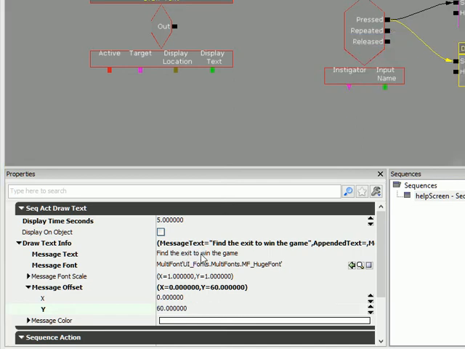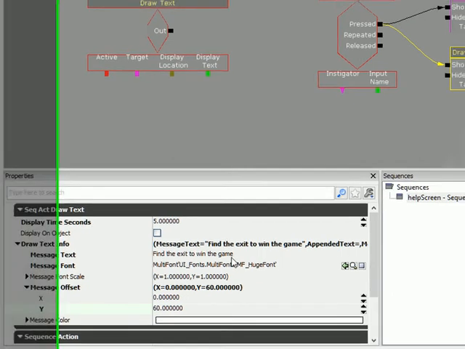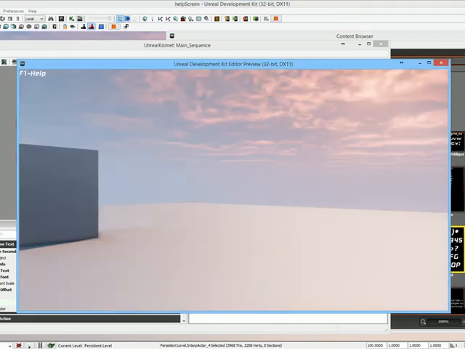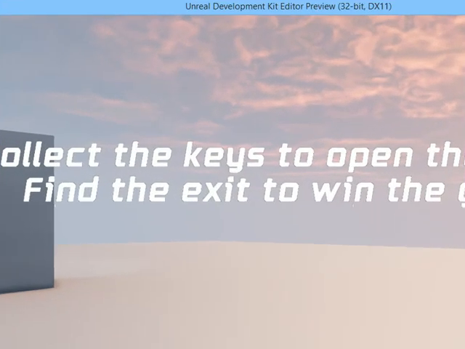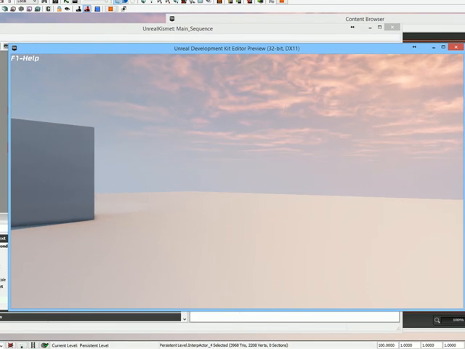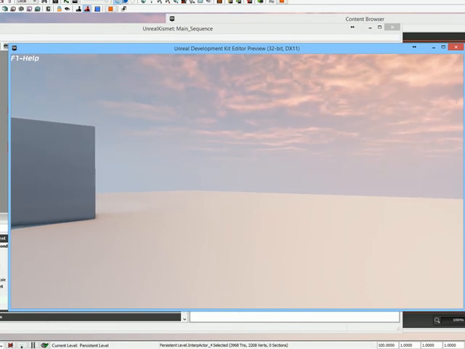As I say, there's a tidier way of doing this, and if you're looking at the second video on screen, we can do it using a pre-laid out display. But this is the easiest way, and if you've not got much that you're actually going to be saying on there, we can get away with doing it quite quickly. Let's just test this out. And press F1. You can see, collect the keys to open the doors, find the exit to win the game. And that disappears after 5 seconds. And that is how to do on-screen display.